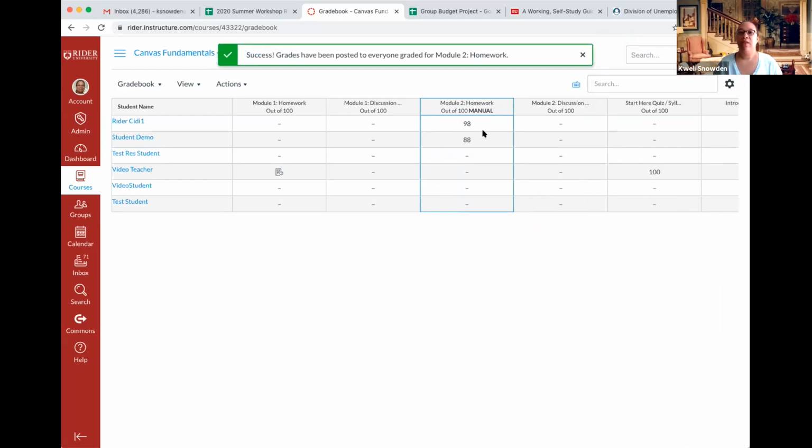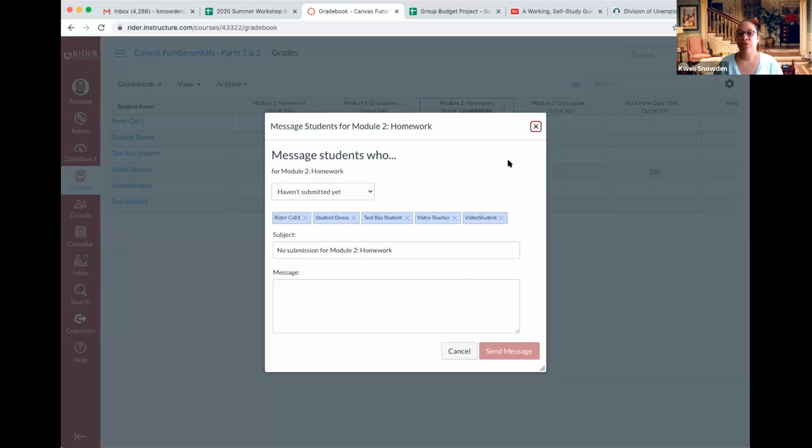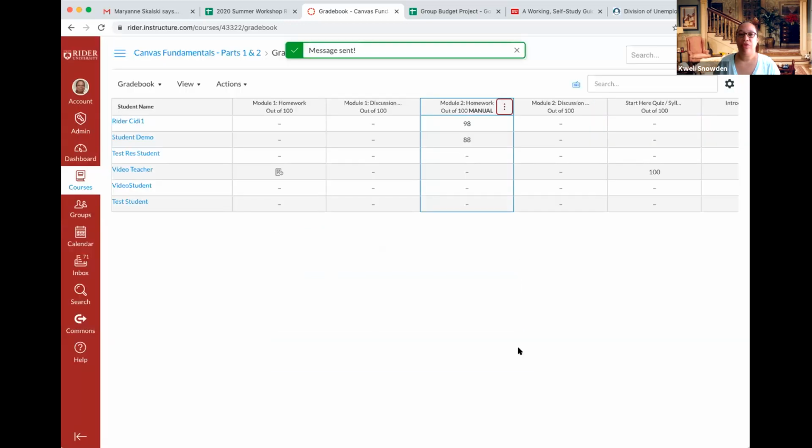And now Canvas will send the notifications to communicate with those students to let them know that those grades have been posted. If I want to send a reminder to the students who have not submitted yet or that I haven't graded yet, again, if I access this menu, I can message students who, and I can send a message to the students who haven't submitted yet or who haven't been graded yet. So I can say, you know, reminder, the work is due by 5 p.m. So again, I have not had to come out of Canvas, open my email, check to see who submitted. I can very quickly and easily from the gradebook select an option. It filters it automatically and gives me the students who match, and then I can send that message to those students.